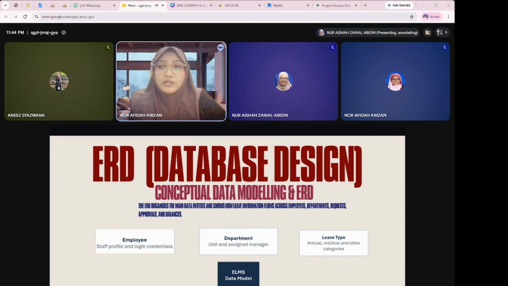The final entity is leave balance. This entity records the total leave entitlement, used leave, and remaining leave for each employee according to the leave type and year. Together, these entities form the main database structure of the system and allow leave information to be managed accurately. So, next slide.